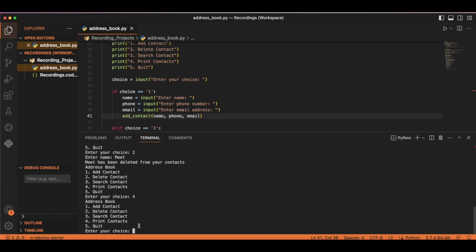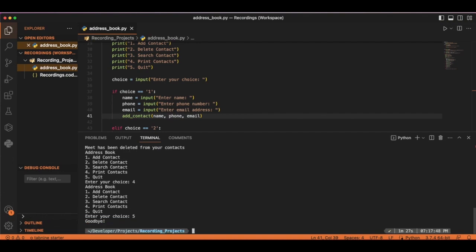The last option is 5, that is quit. If I press this, it says goodbye. So now there is no contact saved, mind you. There is no document created, no contact saved here. If you want, you can create a database out of this, and that would be altogether a different project which we may work on. Okay, so that was the first project.